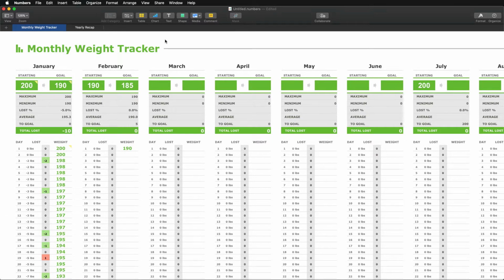Hopefully that gives you a nice overview of how you can use this and get motivated to lose weight. And it's a great way, without having to pay for all these expensive apps in the App Store that charge you a monthly fee. You can just buy this template one time, and then it will continue to work for you again and again and again every single month.